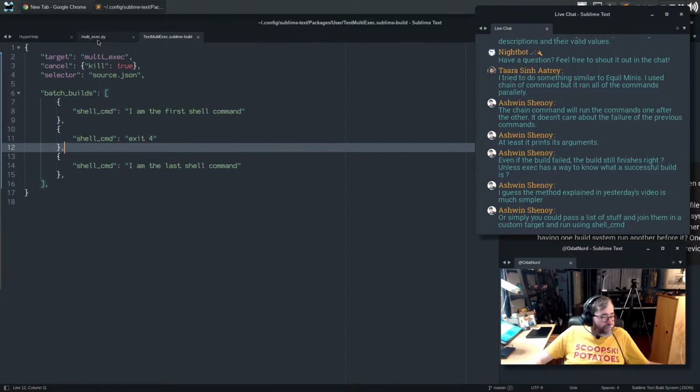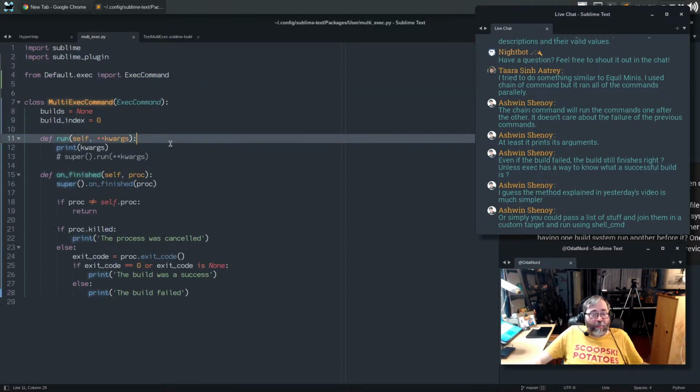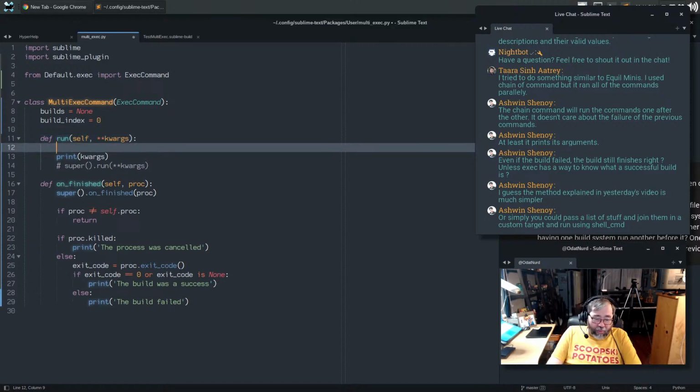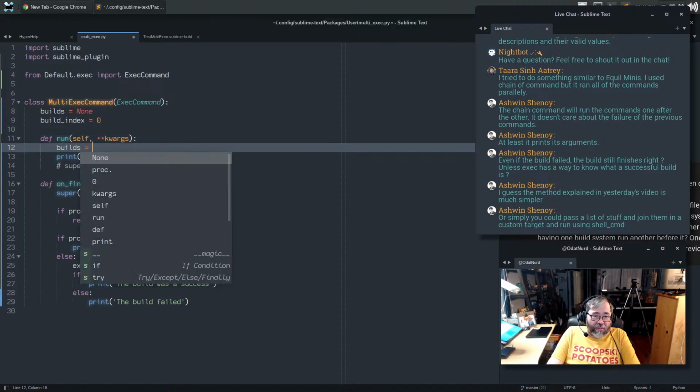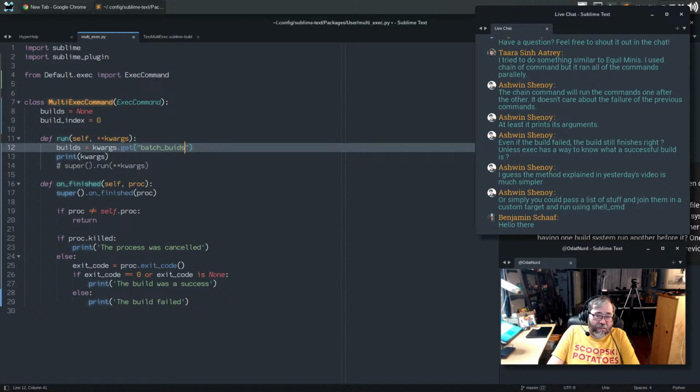So is it possible to do something like this? One of the arguments this would get is batch builds. So we might say builds is equal to kwargs.get batch builds, and the default value is an empty array.